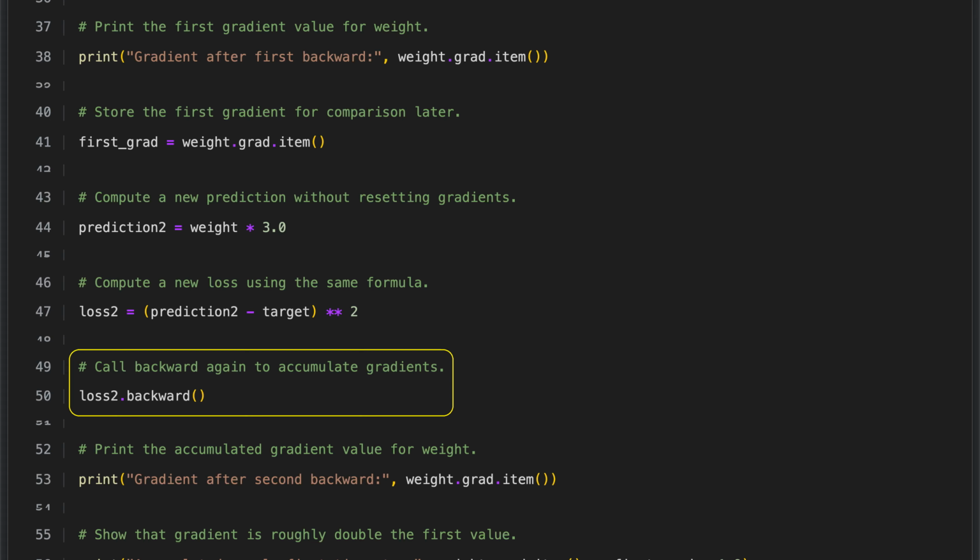When we call the backward method again on a second loss, we add the new gradient to the gradient that is already stored in the weight's gradient attribute. This process is called gradient accumulation. It allows us to combine gradient information from multiple steps or batches before we update the model's parameters. This is useful when we want to simulate a larger batch size or smooth out updates over several iterations.